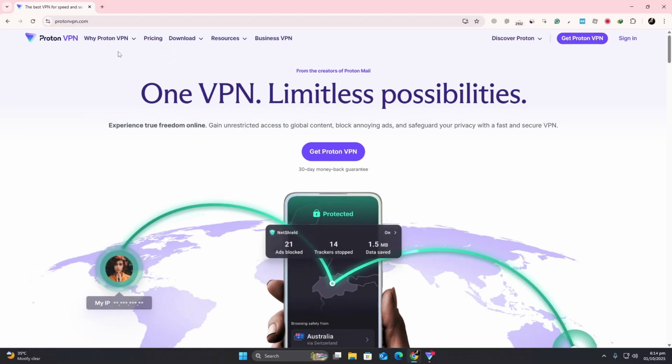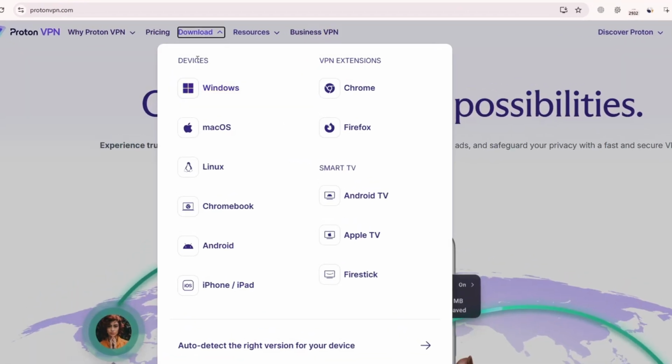First, open your web browser and go to protonvpn.com. On the homepage, you will see the option to download the app. Choose the version for your operating system. It works on Windows, Mac, Linux, iOS, and Android.